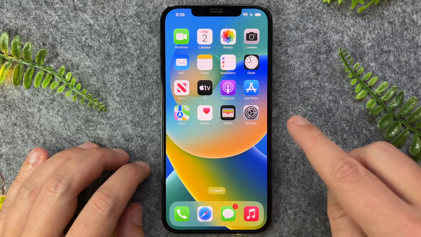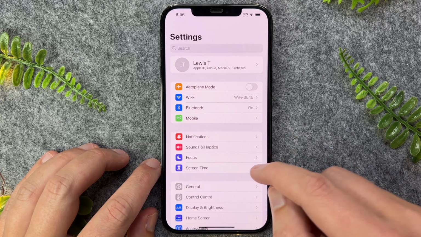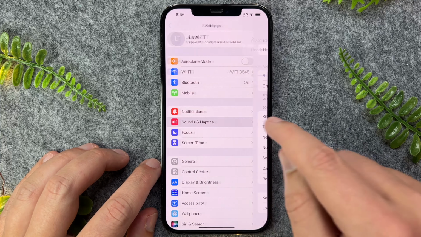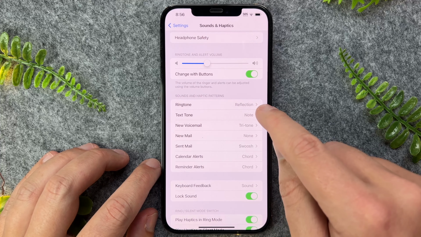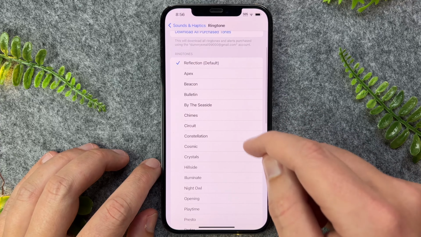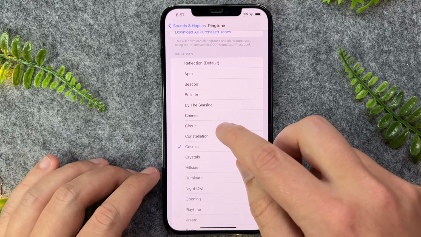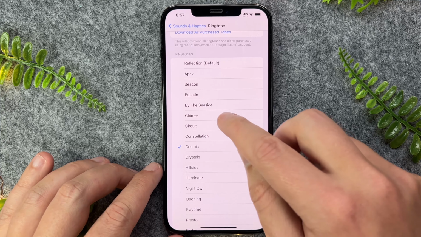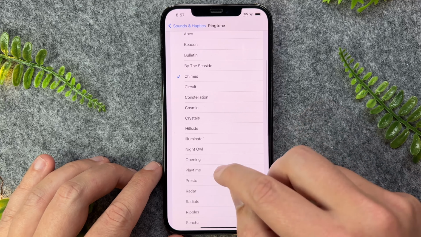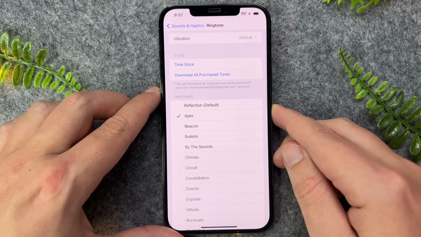So if you ever want to change your ringtone, all you have to do is go into your settings app and then go to sounds and haptics and then go to ringtone. So at the moment, this is the one, reflection. However, if I want to change it to any of the other defaults, I can just tap into any of these. And that will give me like a quick snapshot of the ringtone. So I'm just going to leave it on this one as I like that one.